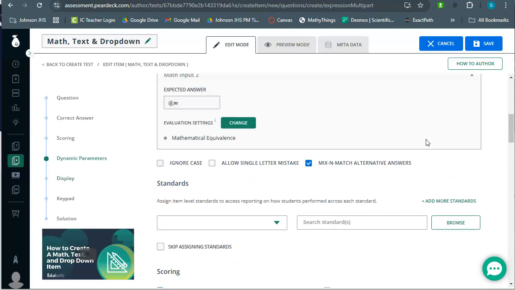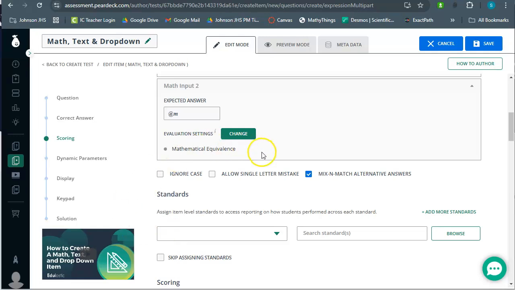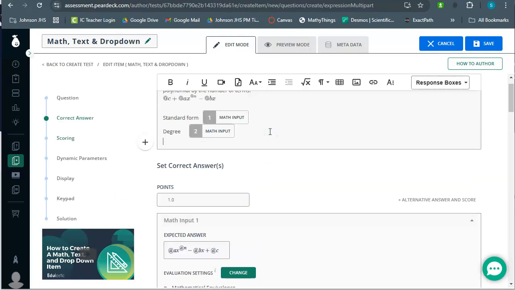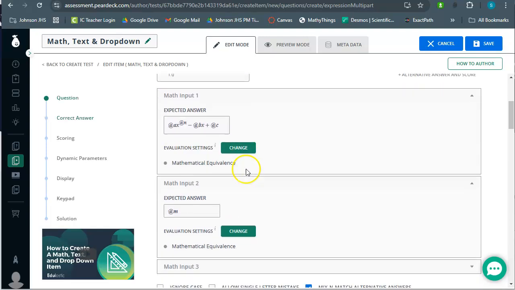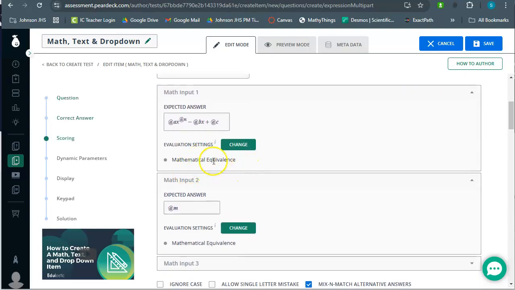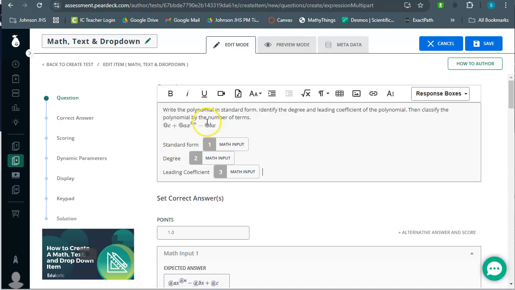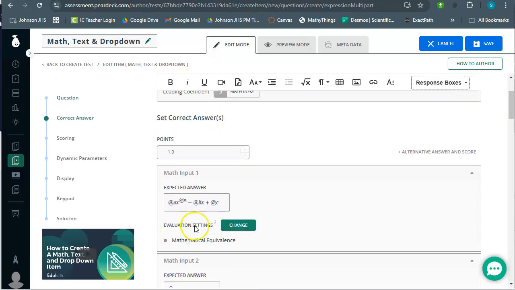And I still need to do the leading coefficient. So leading coefficient. Again, insert a math input. Currently, this will accept everything that is mathematically equivalent, so I will still have to check, because theoretically, they could put the original answer in and get the answer right. But in the preview mode, being able to view it as a teacher, I can check those relatively quickly, and most of my students don't try to do that. There are possibilities where you can change that.